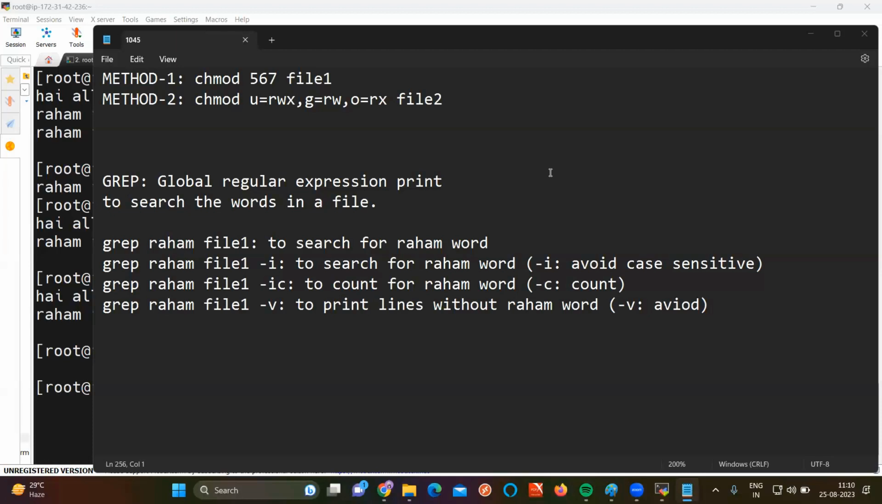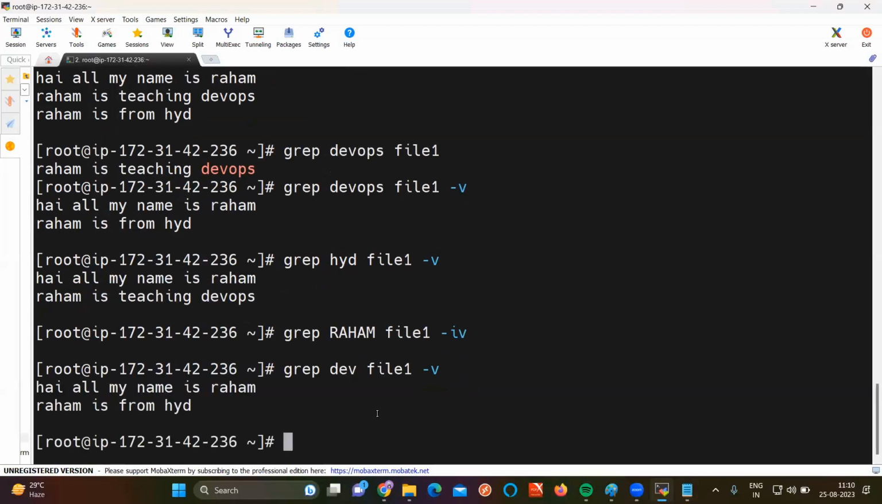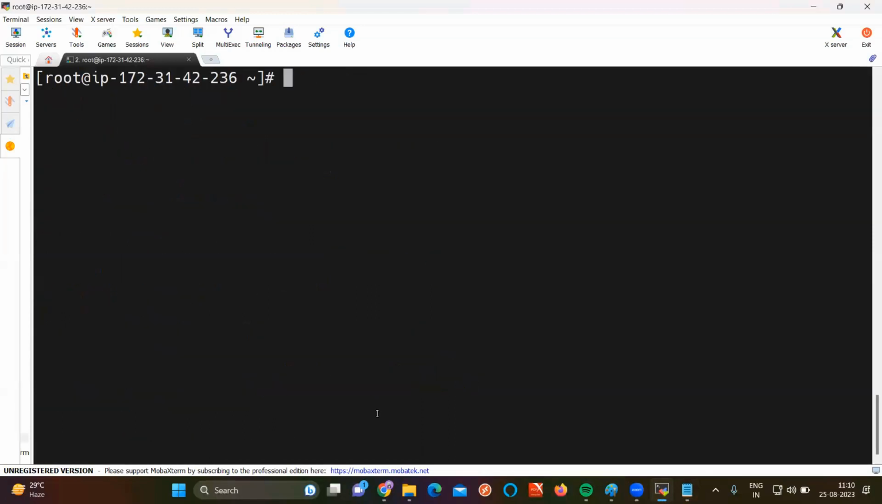It is going to print. I'm not typing the complete word. For example, if I type only DEV from DevOps, I'm typing only DEV. Sorry, hyphen V means ignore, right? Is it printing only DEV now? Even if you give half of the word, it is going to print it. Clear now? That's what I'm going to show you now. If you wait for one minute, I'll show you.